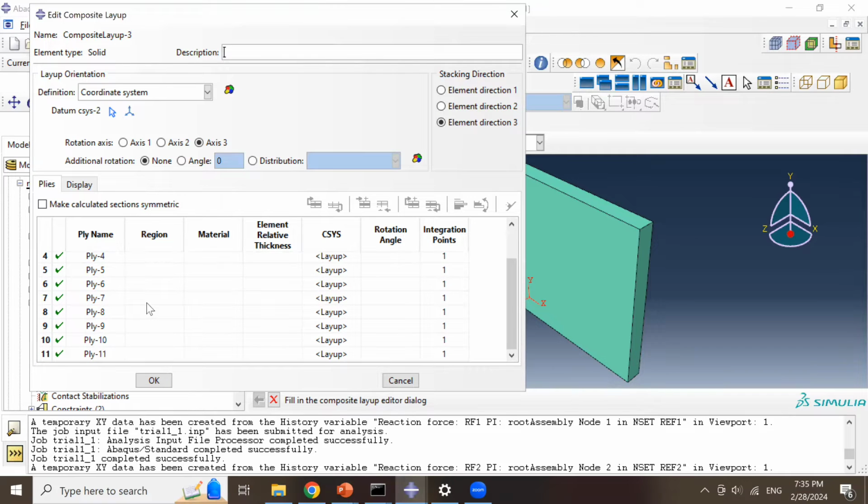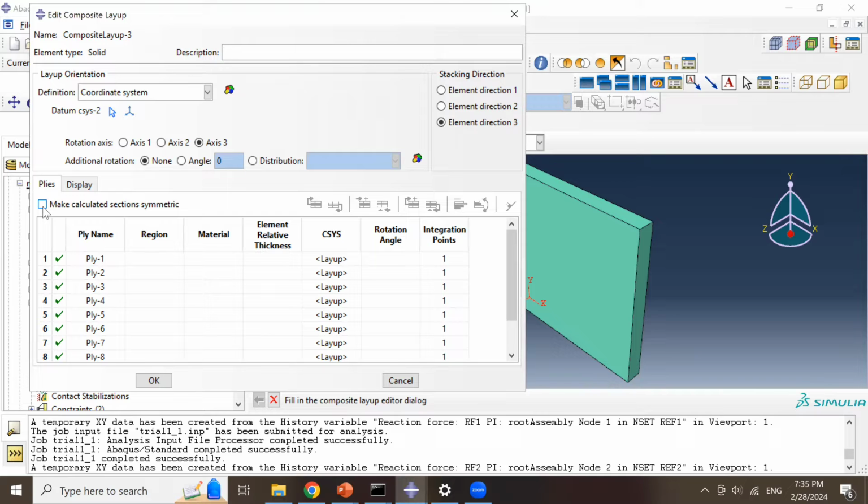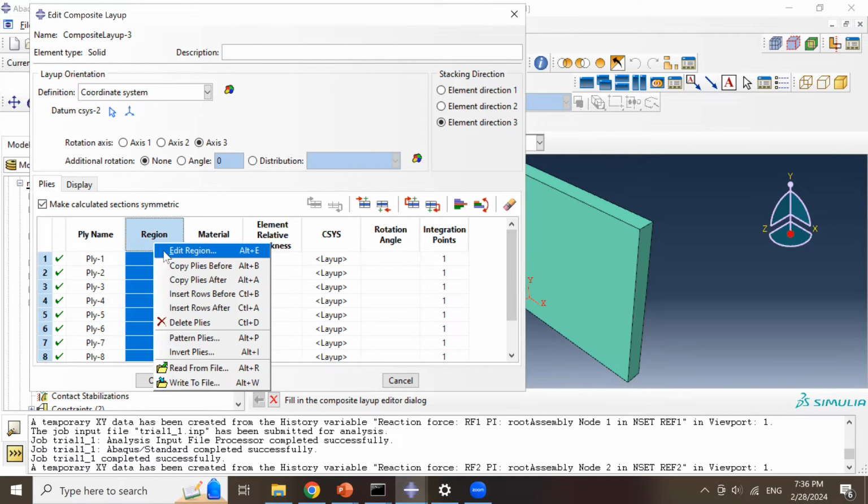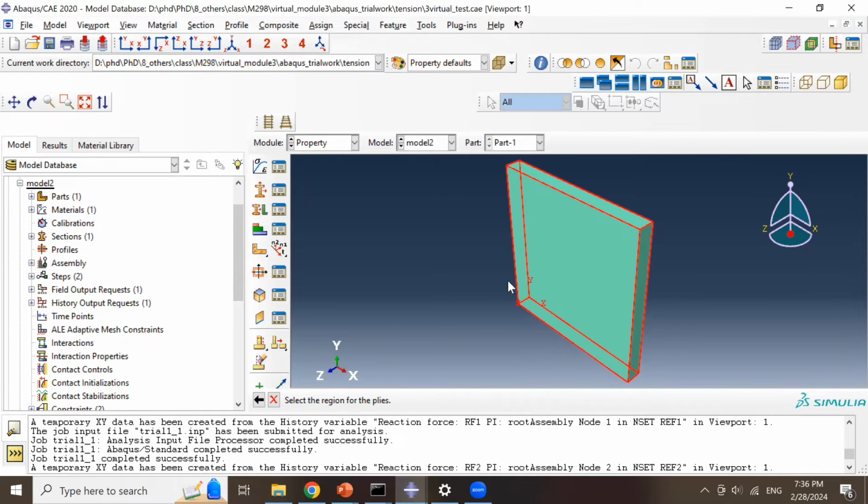So here we already create 11 elements. So we'll click this one, mechanically the section symmetric. So that actually there will be 12 elements. Then for the region, we edit it, click it.